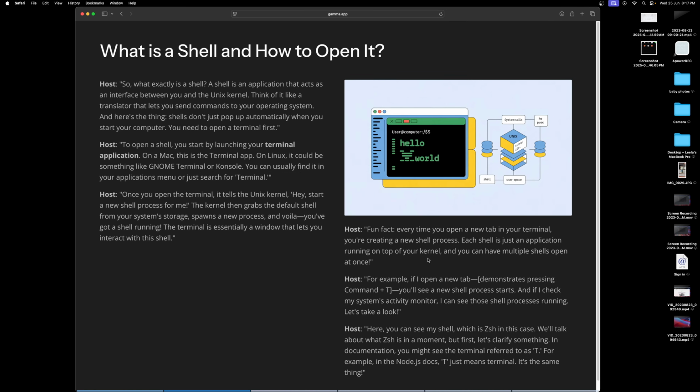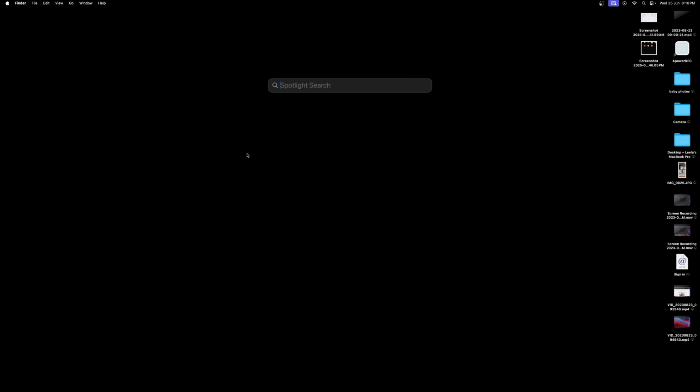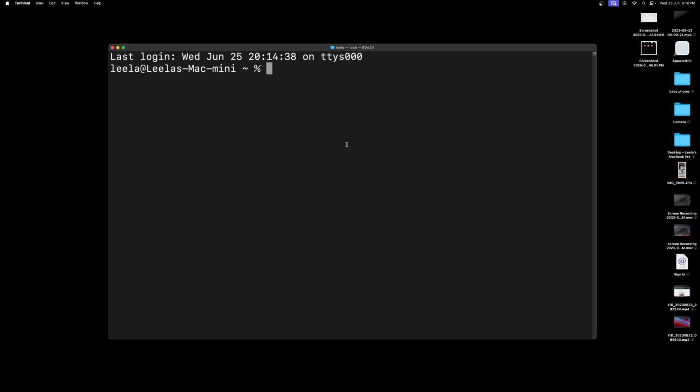Fun fact: every time you open a new tab in your terminal, you are creating a new shell process. Each shell is just an application running on top of your kernel, and you can have multiple shells open at once. I will try to show you. Here this is your terminal. Whenever you want to open the terminal, you can just search for terminal. That's it. Now the terminal will be opened, and a shell program has been opened and is running.